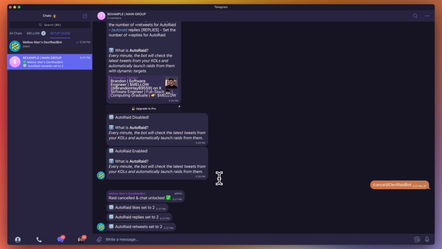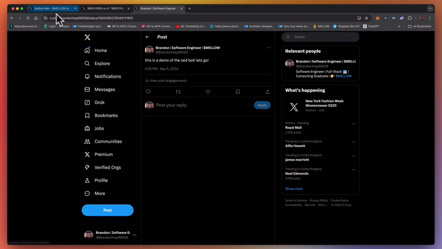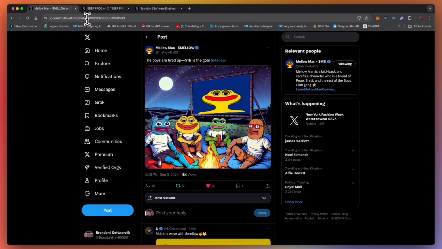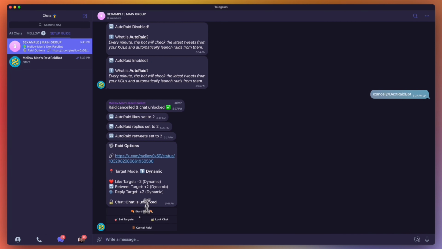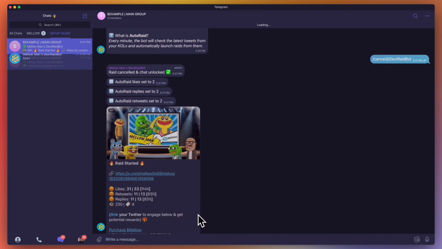Another advanced feature I want to show you is raid queuing. Let's say you've got a couple of admins managing the raid, or even just one admin. You can actually queue tweets to be raided. So we're going to find a tweet. Let's do this Mellow one again. We'll do /raid, paste the URL, enter. It's a dynamic target, so it will start. If we click start raid, it's going to start the raid.